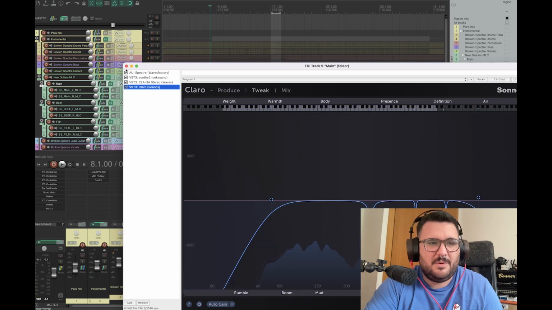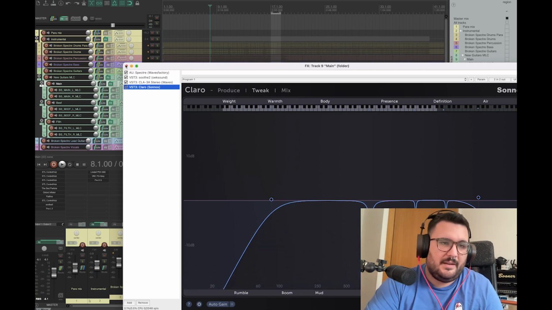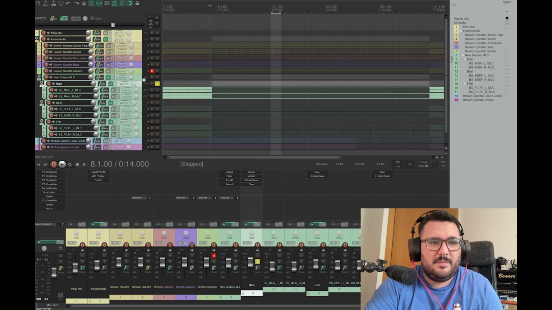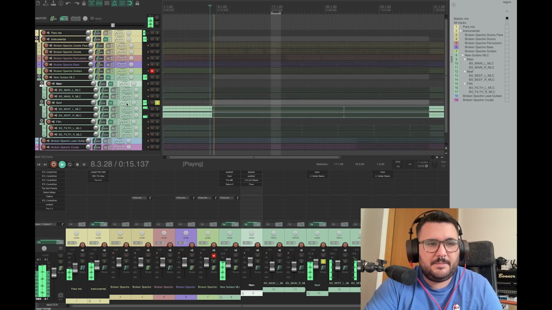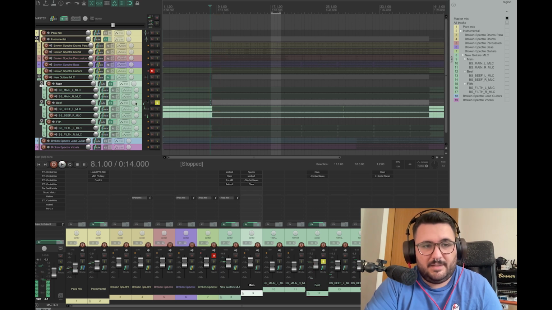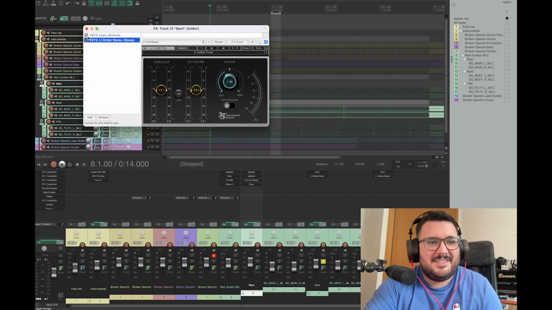This plugin has an awesome low end, but I had to get rid of a bit of it because stacking multiple tones made it a bit boomy in the low end. So yeah, this is the main track. Let's see the beef track. It's very beefy, as you can tell.